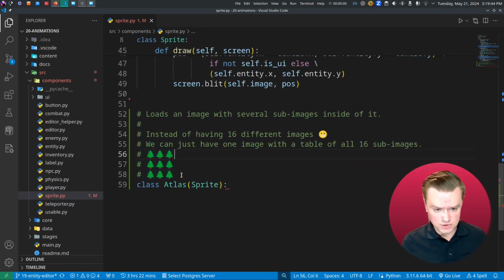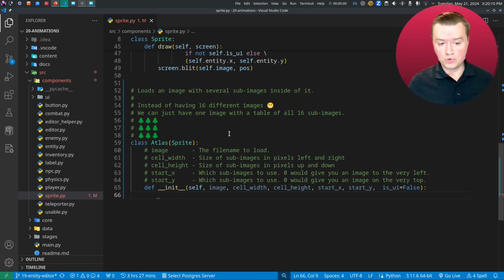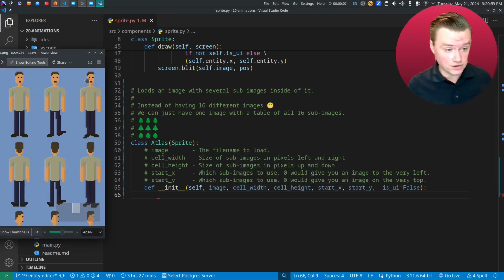So we can actually load something like this, right, that you see with the trees. So, an image that may have a bunch of images inside of it. To create an atlas, we're going to take in an image, which is the file name that we want to load. We're going to take in the cell width and height. The cell width would be a single image. So how big a single one of these sub images is, the width left and right, and then the height up and down. In this case, for this image, the width is 32 pixels for one of these things, and then 64 for one of these images.